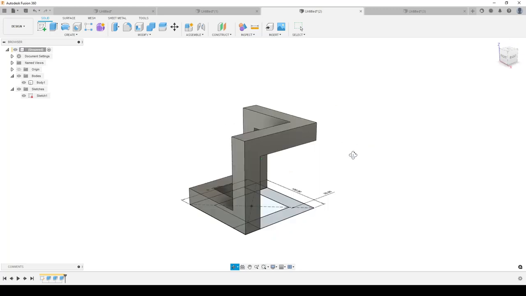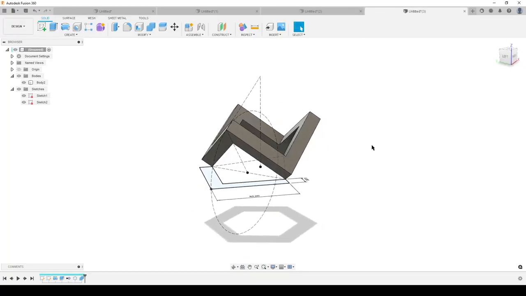Simply standing up, just get the geometry and doing it in the correct orientation.